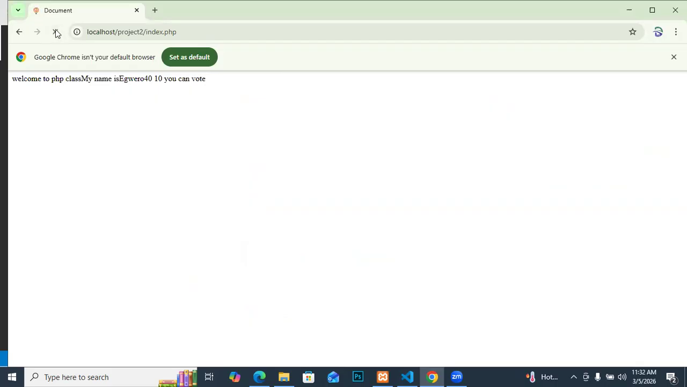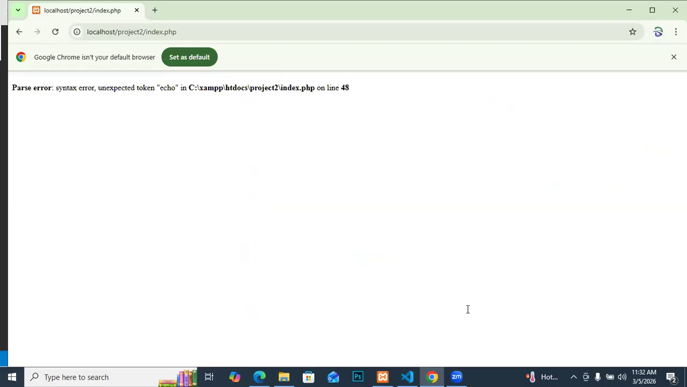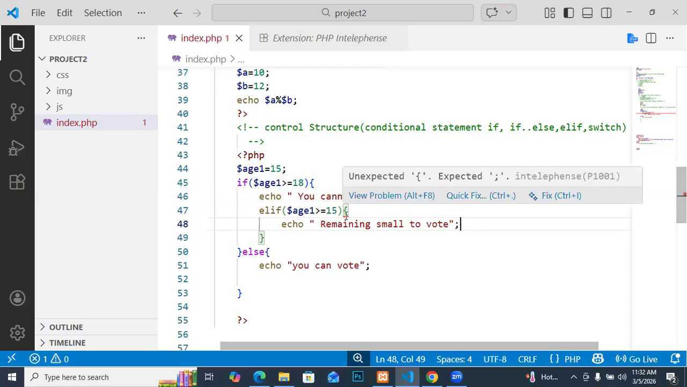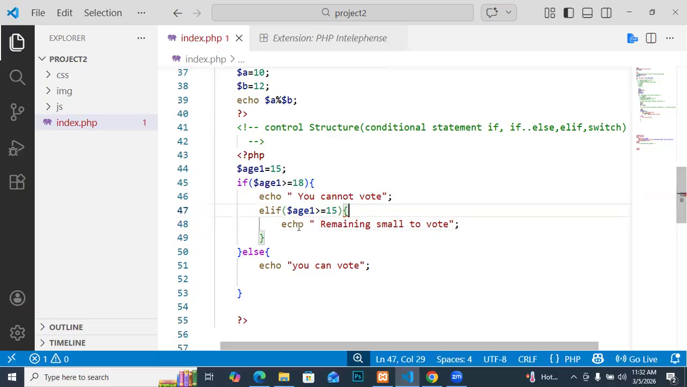running at all. Okay, stop it. So I have error at line what? 48. Where is error at line 48? Okay, yes, I'm seeing an error here. Unexpected what? Let me see.